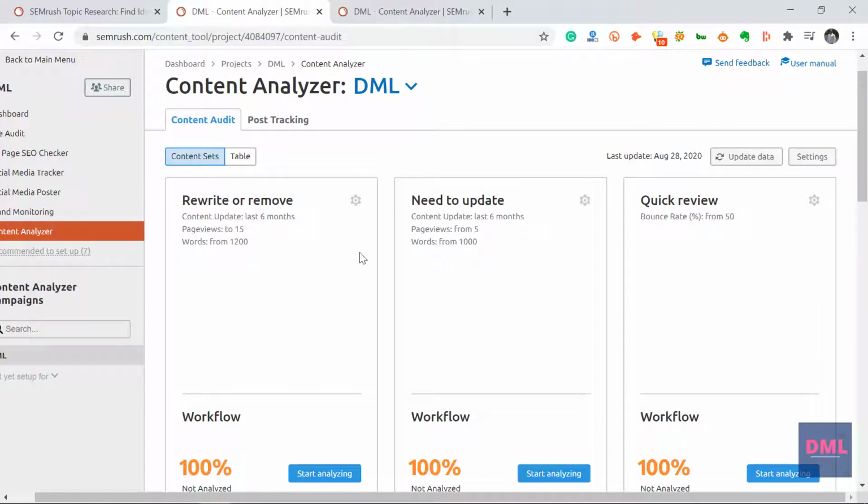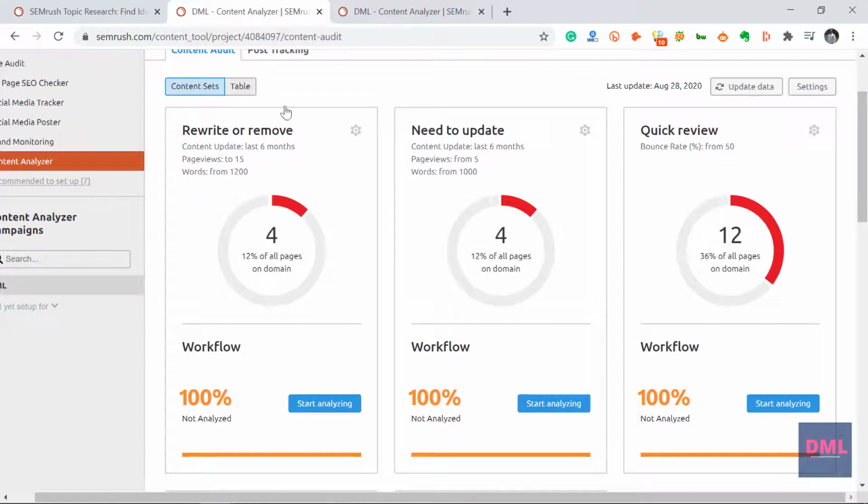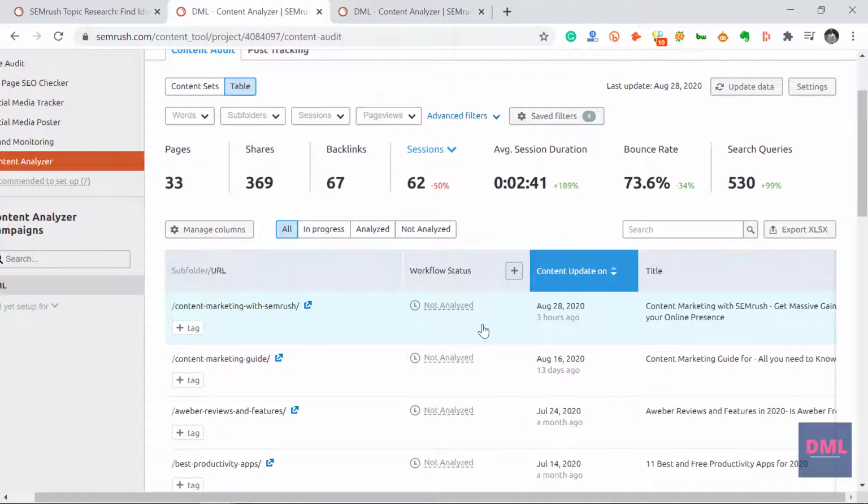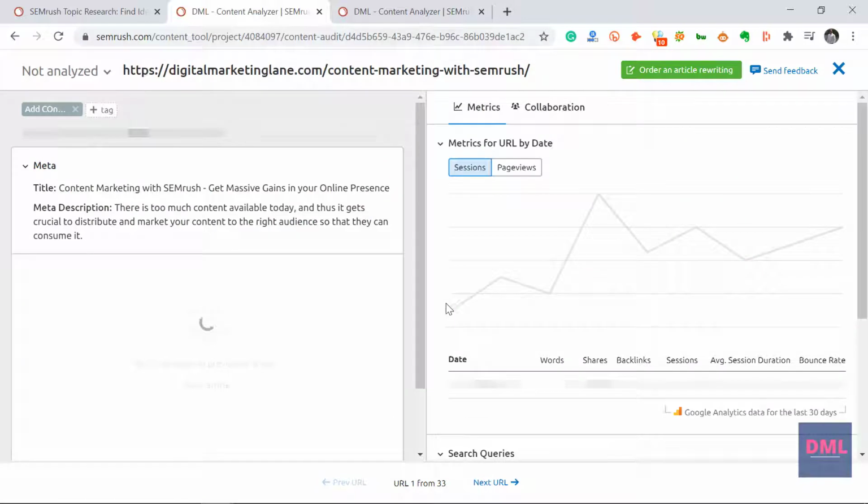Great. So guys, once you have identified the gaps in your existing posts or pages, you can add some tags here, or if you want, move them to different tabs. For example, there are 4 tabs: all, in progress, analyze, and not analyze. Let's say you have analyzed this post and you want to add content here. You can create this tag. You can click on this button.